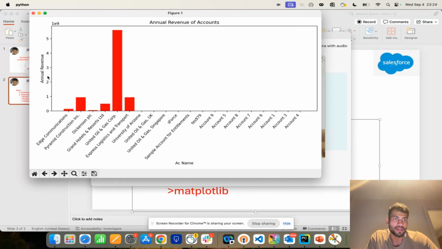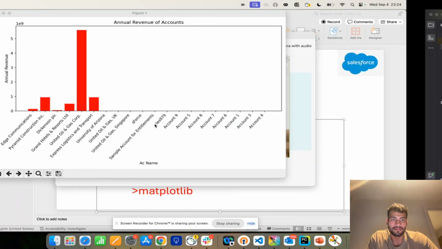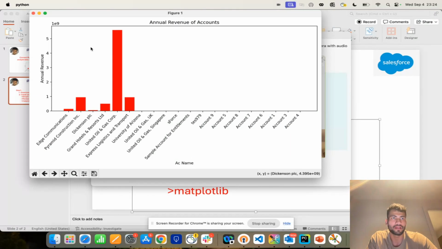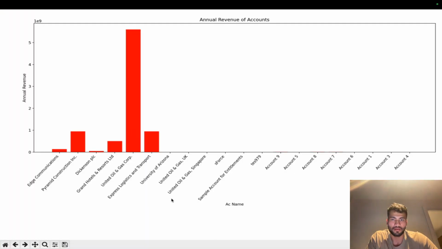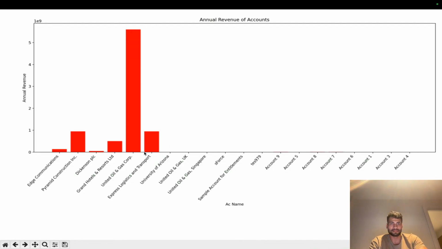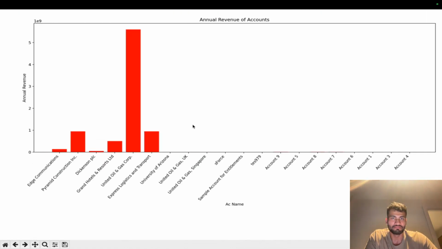And annual revenue of the accounts, right? Annual revenue. Yeah, here the Y level, and the title is annual revenue of the accounts. So I make it a little bigger. Here you can see the title, right? I have given the red color as well. See, this is the red color, so that's why these bars are coming in red. So this is how you can basically analyze the data.